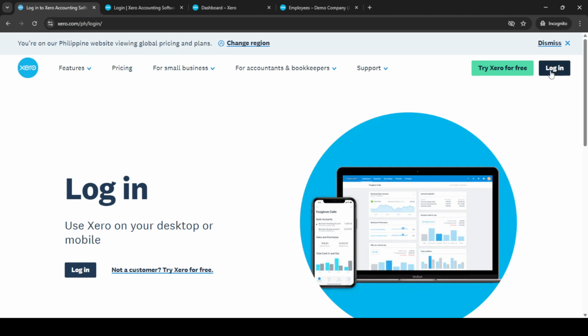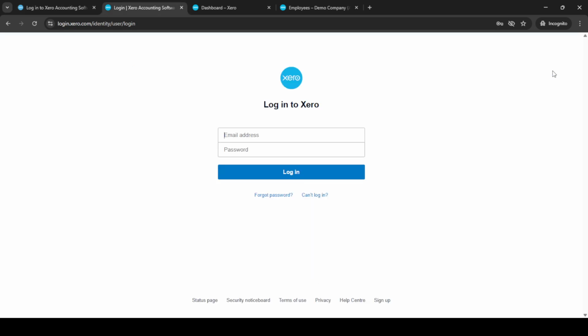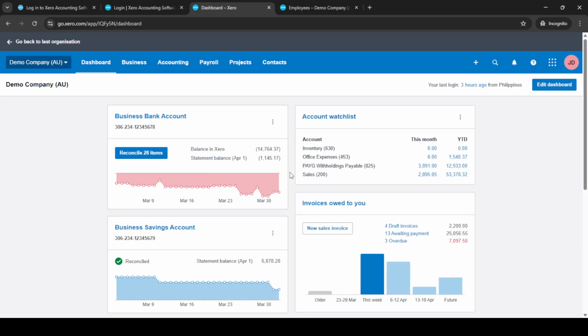If you haven't saved your credentials, simply visit the Xero website and click on the Login button. Enter your email and password carefully to avoid any login issues. In case you forgot your password, Xero provides a quick recovery option which can come in handy. Once you've entered your details, click on Login again and you'll be taken right to your dashboard.